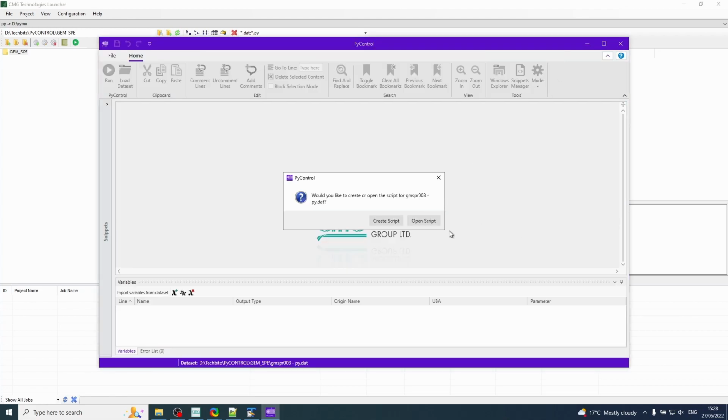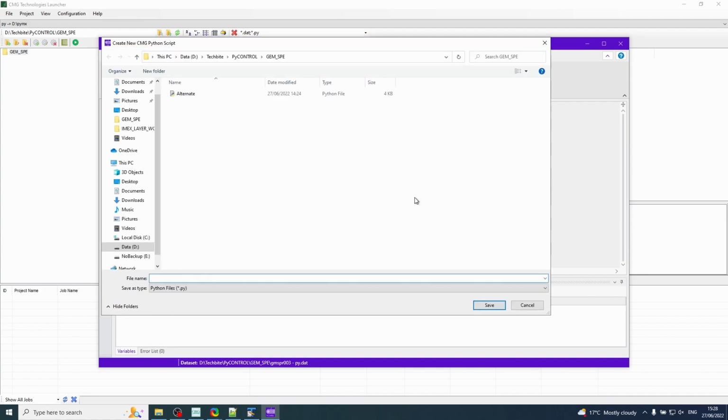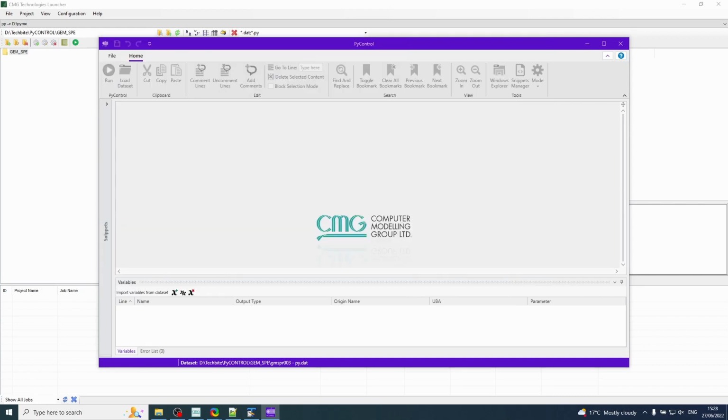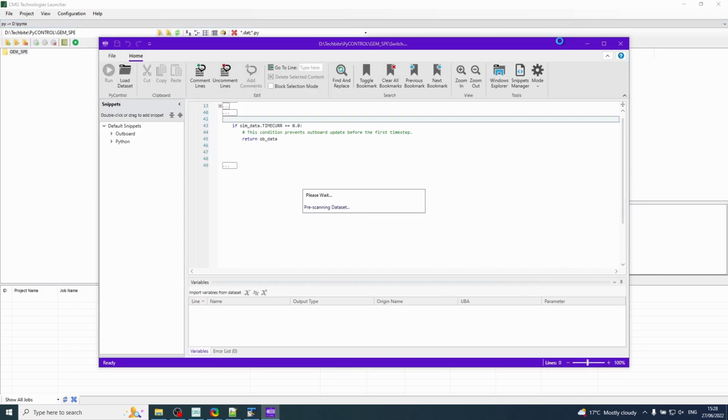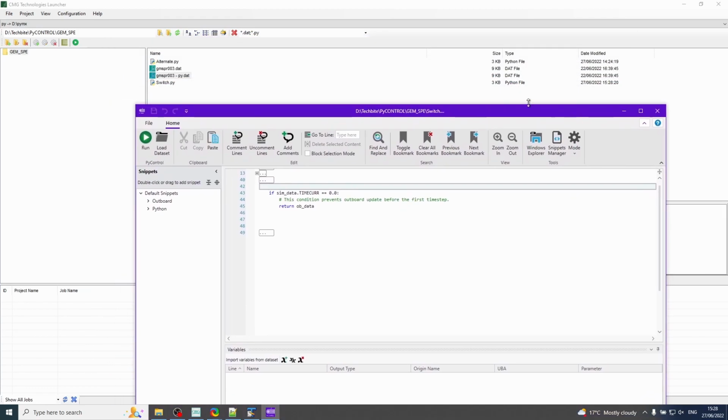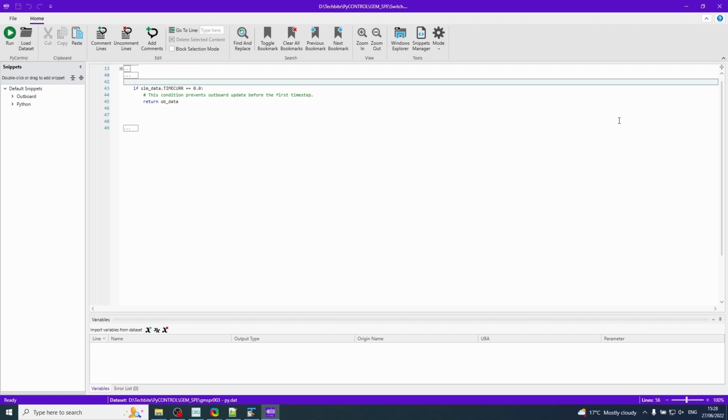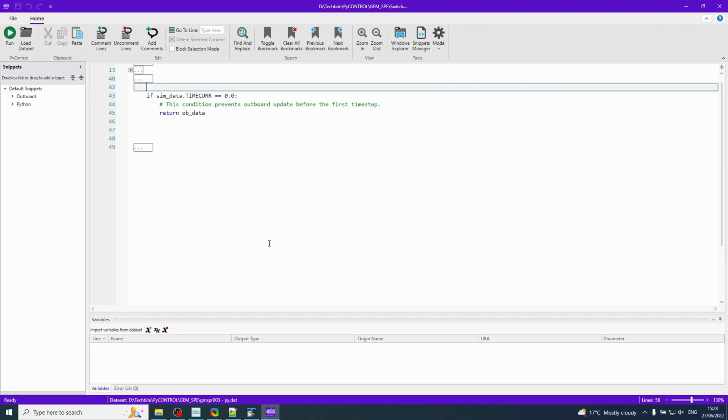So with that, this window pops up. If you already have a script and you want to engage with this data set, we can bring that. Otherwise, we can create a new script. So let's create a new script in this case. We can put a name, and let's call it switch. The file is going to be created automatically with a .py extension, meaning it's a Python file. So if I maximize the application, there are different sections in PyControl.